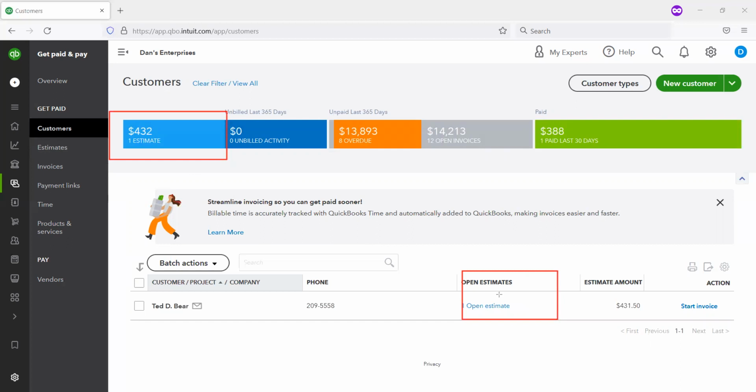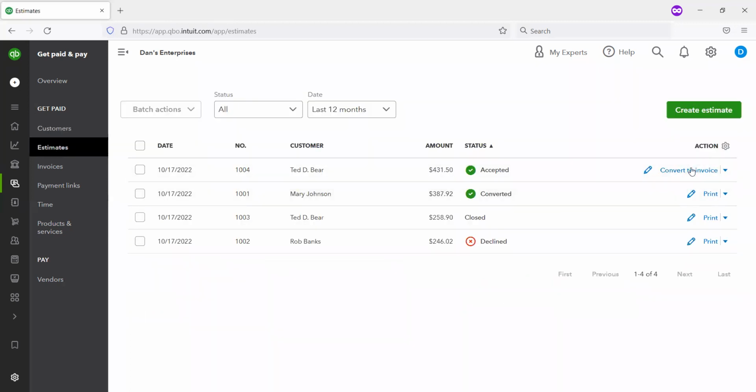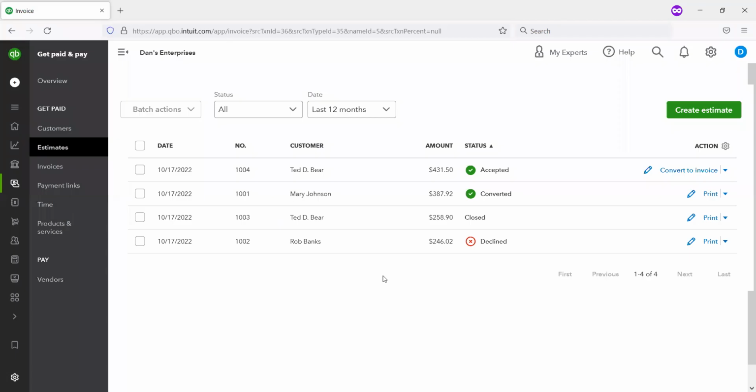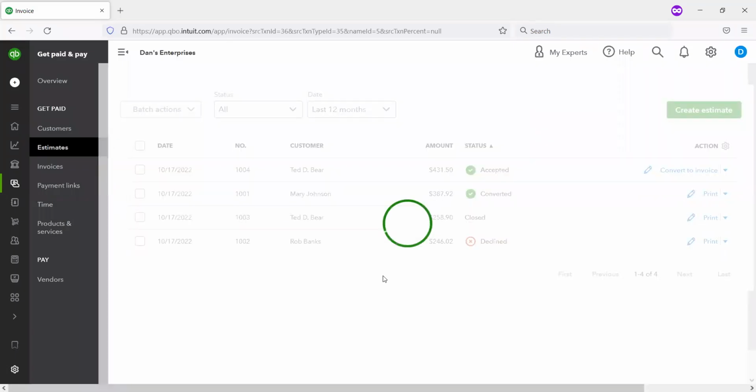You can start the invoice from here, but this time, just to be different, it doesn't really matter. I'm going to go back to estimates, and you'll see this convert to invoice, which is just basically use this to create an invoice. And again, it's going to say how much is going to go on the invoice. And we're going to say everything that's still on this invoice here goes over. Click on create invoice.